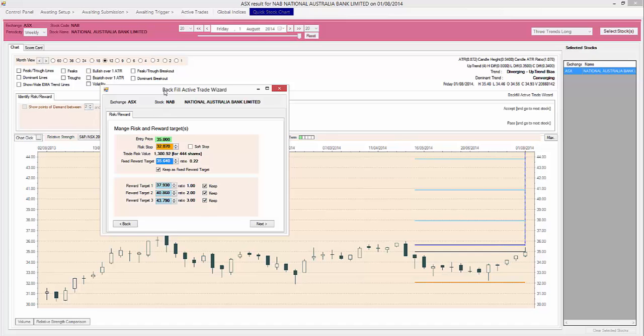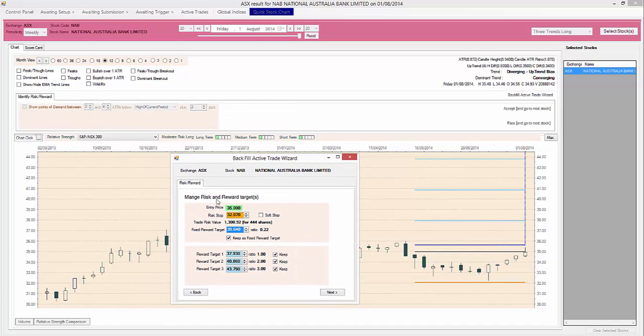So just going through some of the details here on the backfill form. There's the entry price, $35 that I put in. The risk stop, it has auto calculated for me at $32.07. It's color coded orange to match the orange risk line there. The trade risk value is $1,300 for 444 shares.